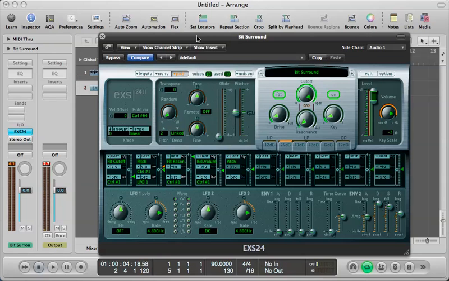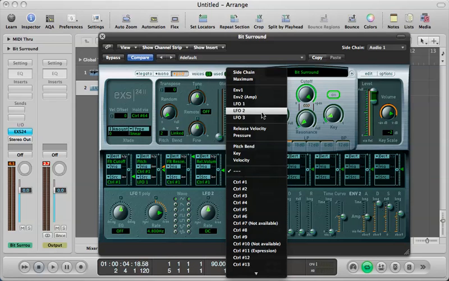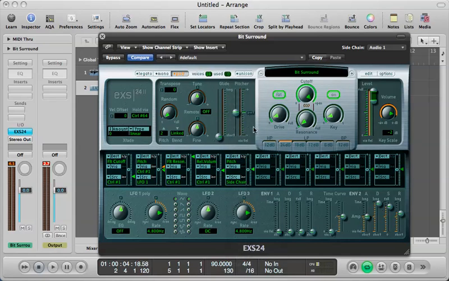Do you hear? Of course not. Why not? Because we only told the logic of XS24 that every time the drum hits, I want it to do something to the pitch, but we didn't tell it from what, because we only triggered the sidechain. We didn't tell XS24 the source. We can do that from here. If you click that and go up to sidechain, you're basically telling XS24, whenever the sidechain hits, I want you to do something with the pitch.